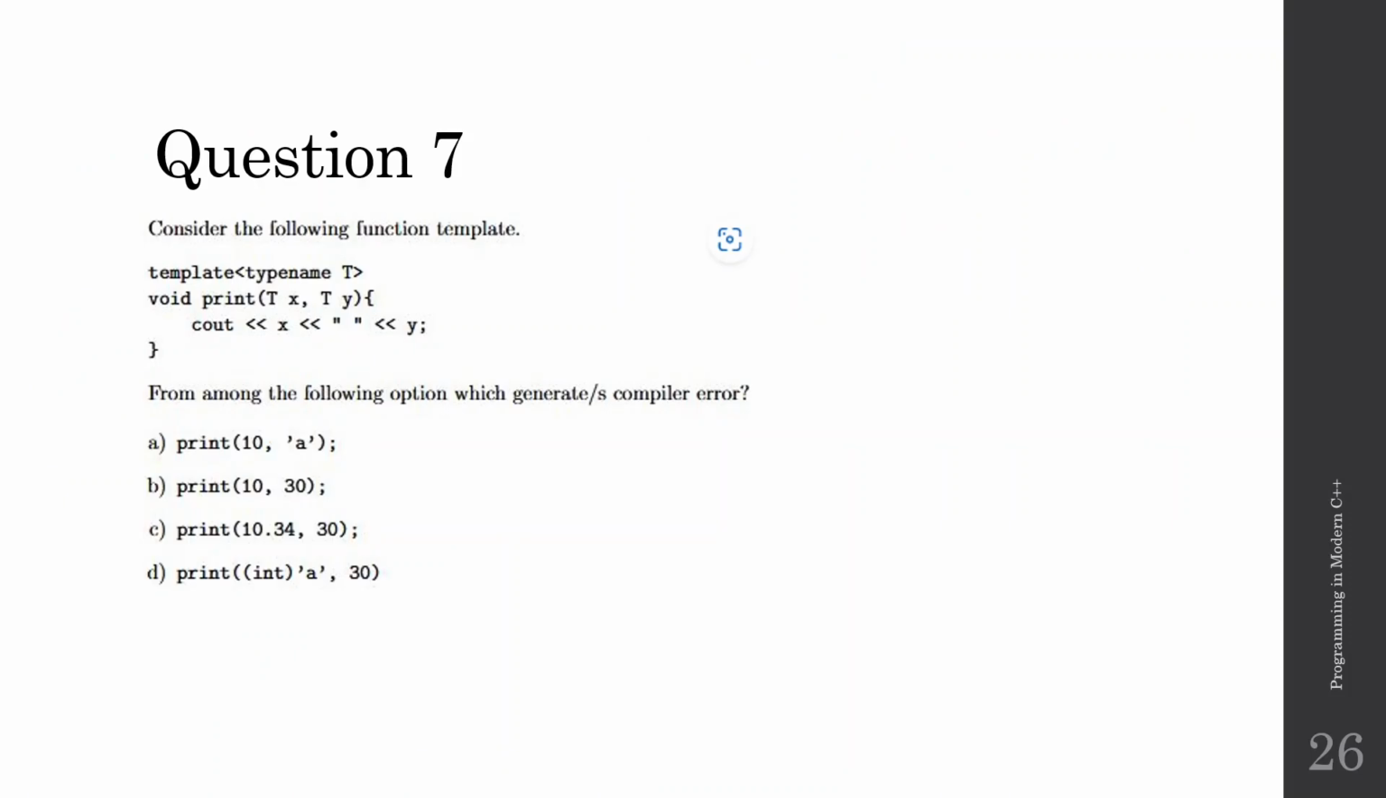Okay, then let's continue. This is the seventh question. So this one is quite easy. Please try on your own.